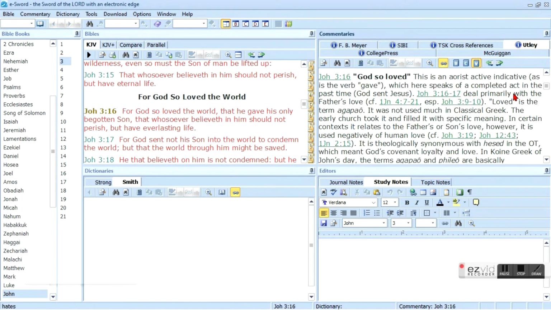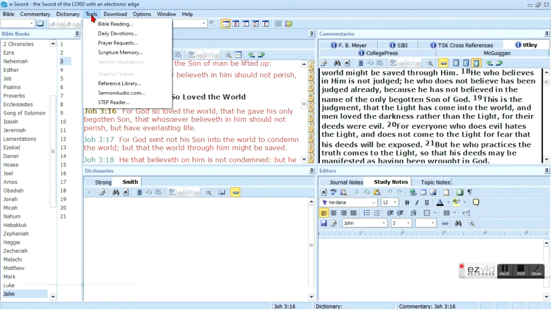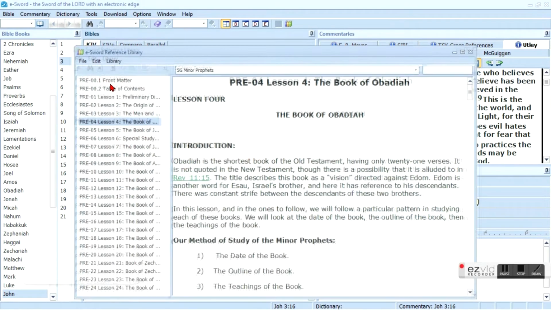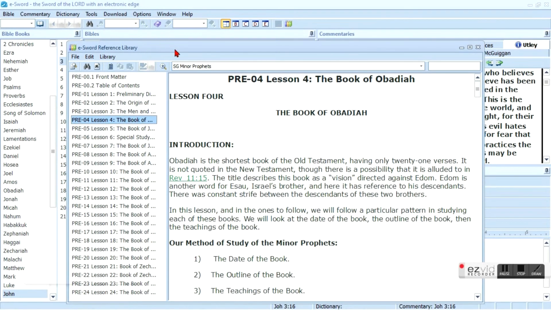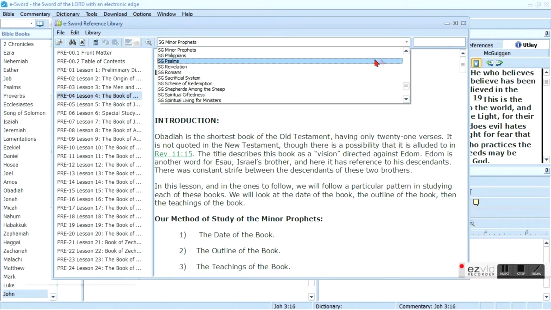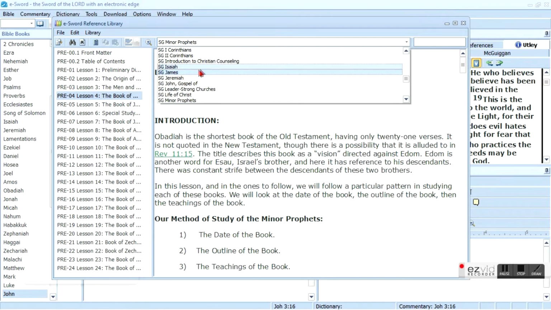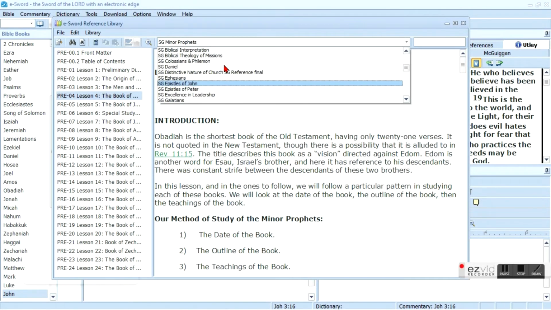cross-referencing set. We can go up to Tools and go into Reference Library, and here we'll see a great number of our study guides and other textbooks that aren't in the commentary category, but which still are a part of eSword. So we see these SG, all of those stand for study guides. We have 45 of them that have now been installed in eSword. These are also available in print over in the Resource Center if you wanted a printed copy of them.